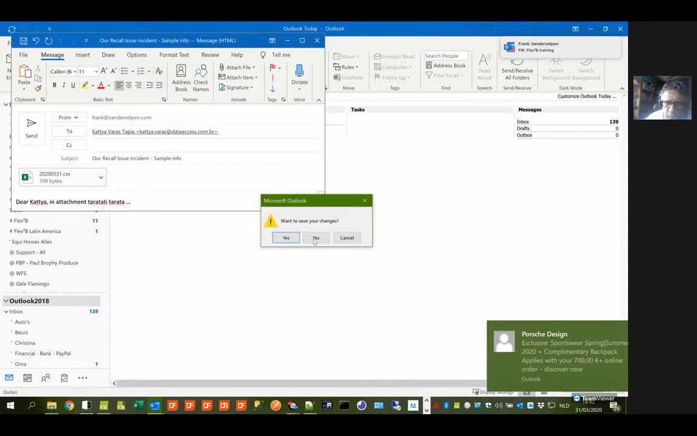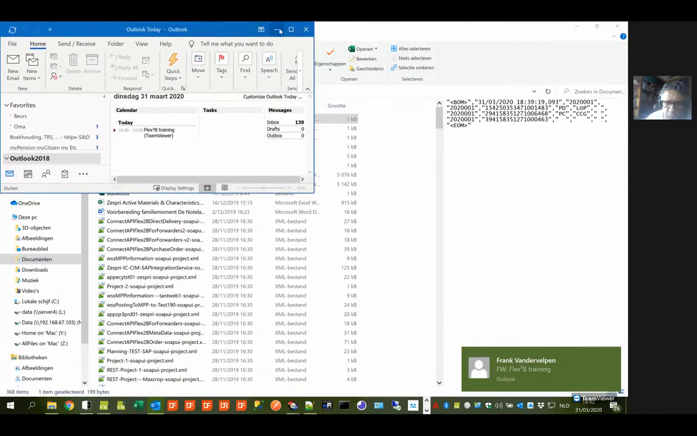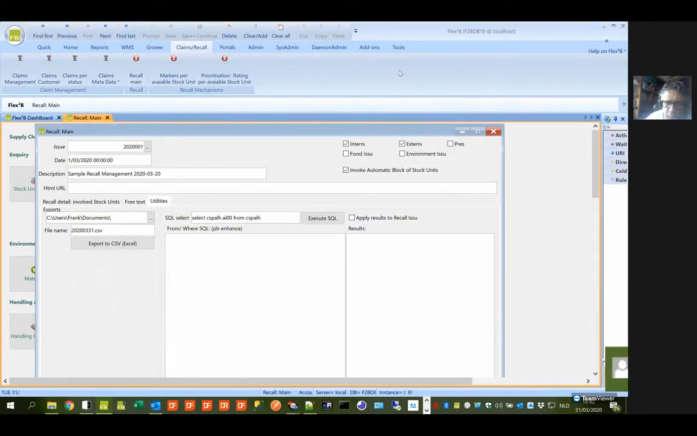Let's just close this one. Want to save your changes? No. And basically, this is what I, in a few words, want to say about how Flex1B can handle recalling and how it combines several elements to do your exercises.